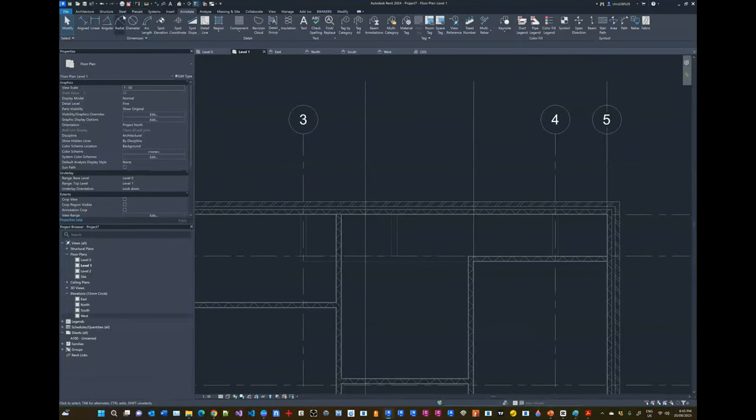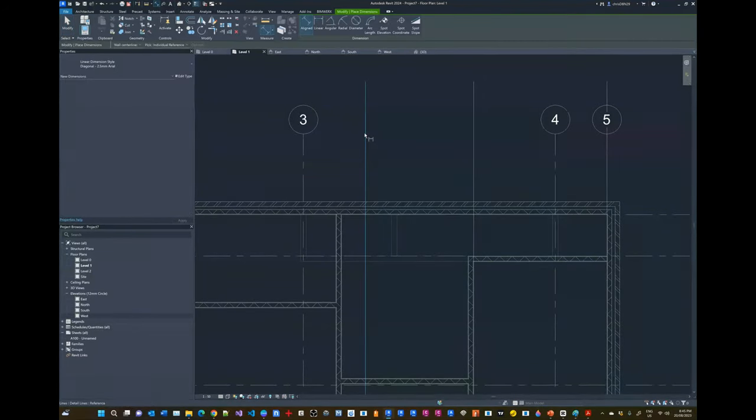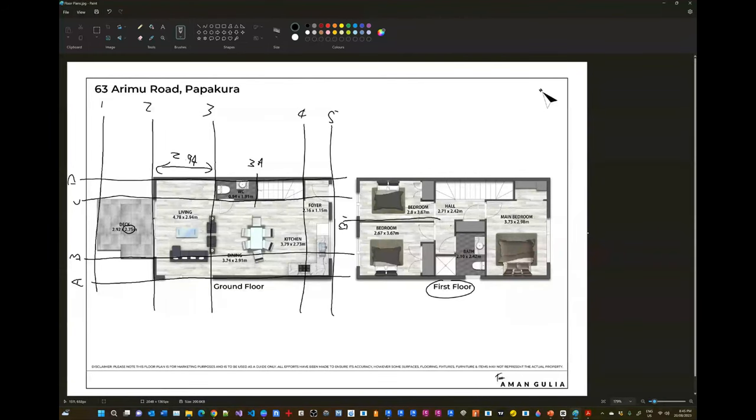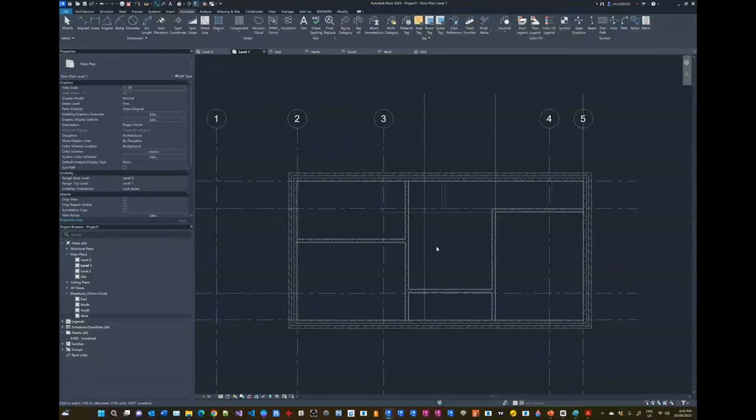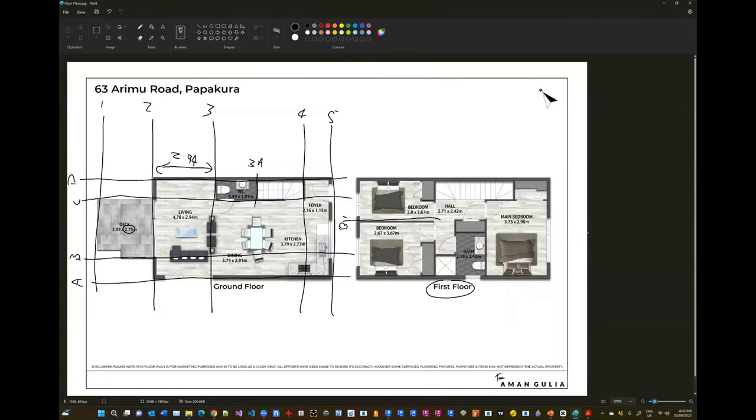So if we use our annotate tools, and I'm going to use the aligned dimension tool just to measure that, we can see that it is 2.42. But again, it looks like we've got a different distance here. That's quite interesting. Okay, so we need to figure this out. So we've got here 2.42, and that'll probably bring us to this edge. We don't know what this distance is here, because this doesn't look like both of these are equidistant.